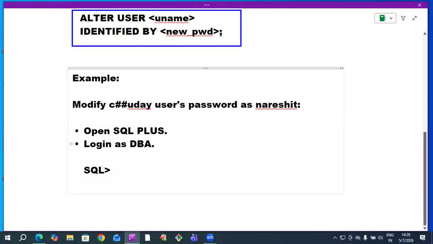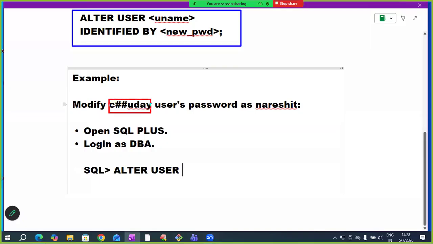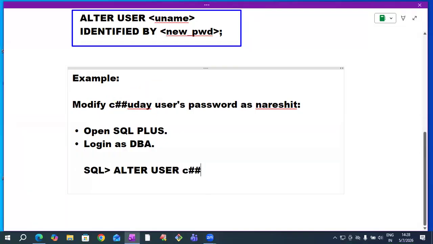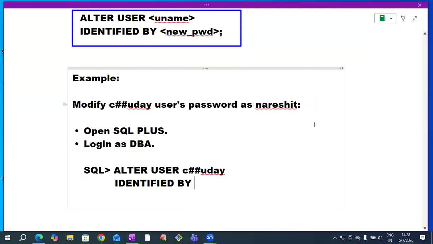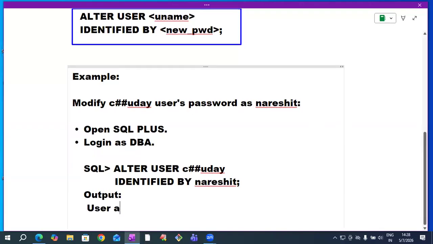Observe, sir. Alter user. Which user's password we want to modify? Give that username, C##Uday, identified by. Give new password here. What is the new password here? Naresh IT. Give Naresh IT here. That's it. We get output as user altered. So this is the way of modifying password.